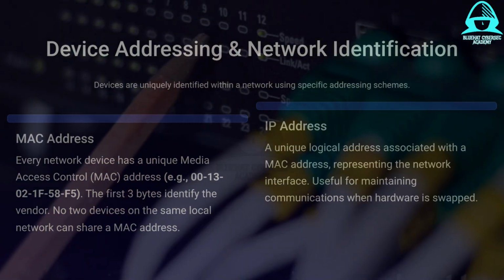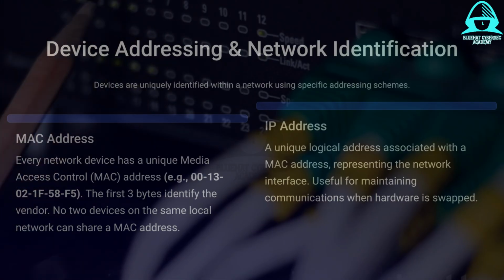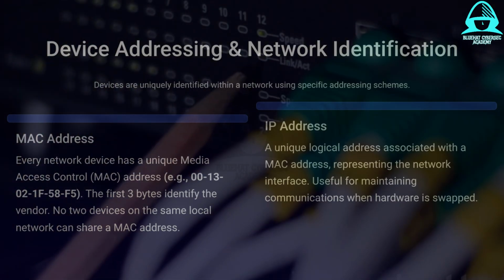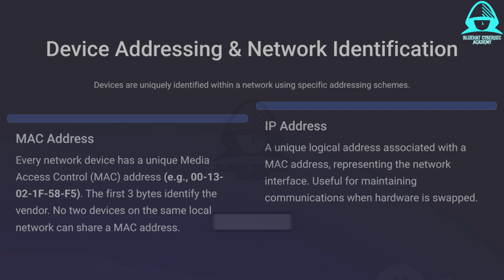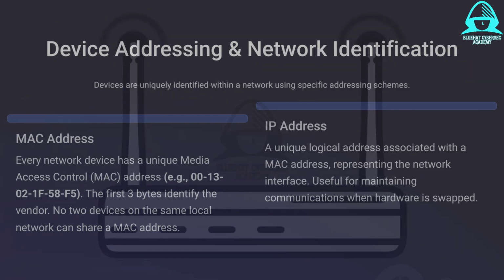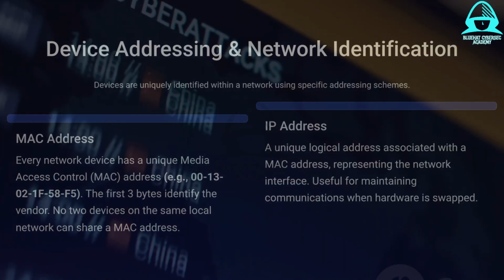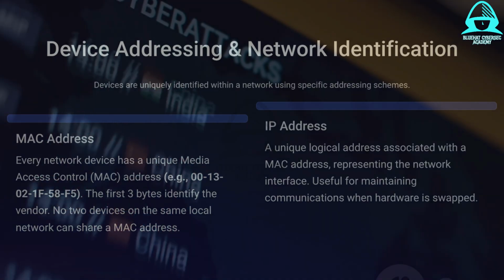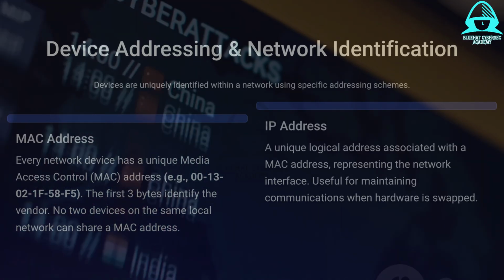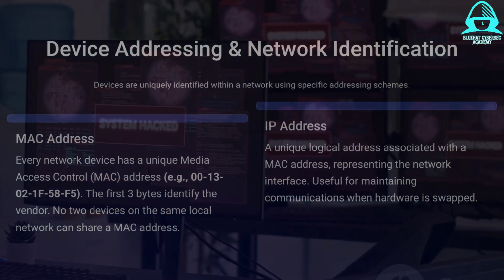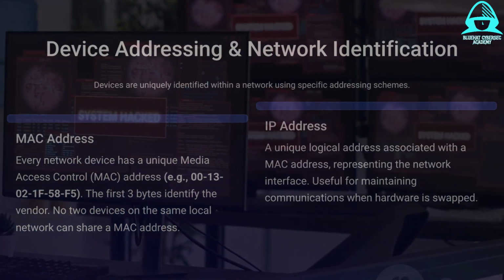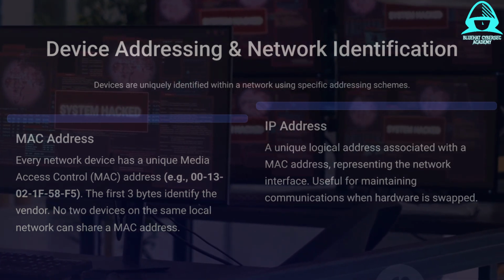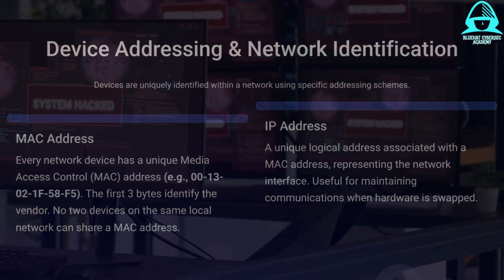For example, a MAC address might look like 00-13-02-1F-58-F5. The first 3 bytes, or 24 bits, of the address denote the vendor or manufacturer of the physical network interface. No 2 devices can have the same MAC address in the same local network. Otherwise, an address conflict occurs.